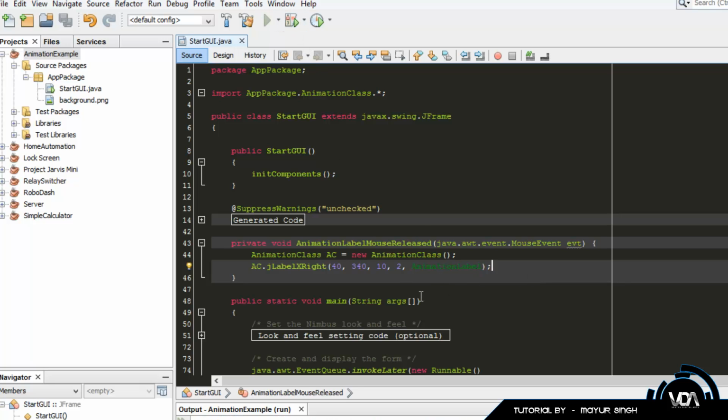So when we run our program, it's going to open up in its own sweet time. I really need to put in my SSD. Where is it? There we go.